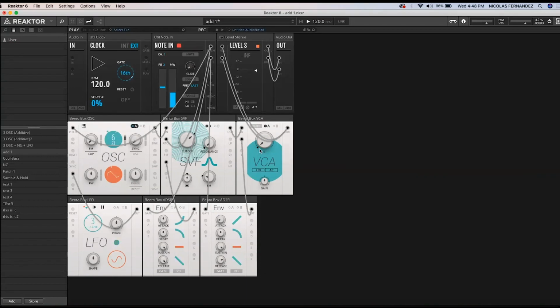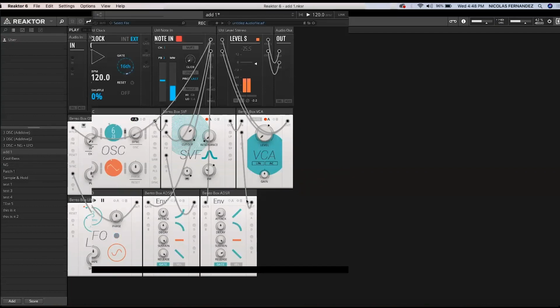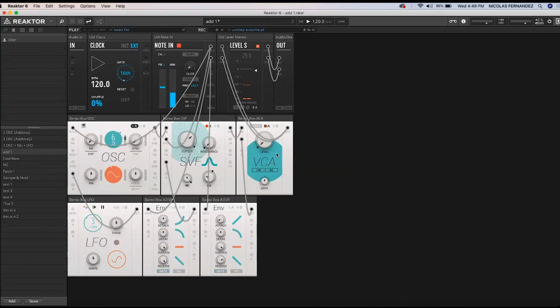Let's say that I have this patch. Let me just play something here. So, a simple patch. I have an oscillator controlled by an LFO, and I also have a couple of envelopes that are controlling the filter and the amplifier. So what if I want to control the volume of the VCA here, just for fun?